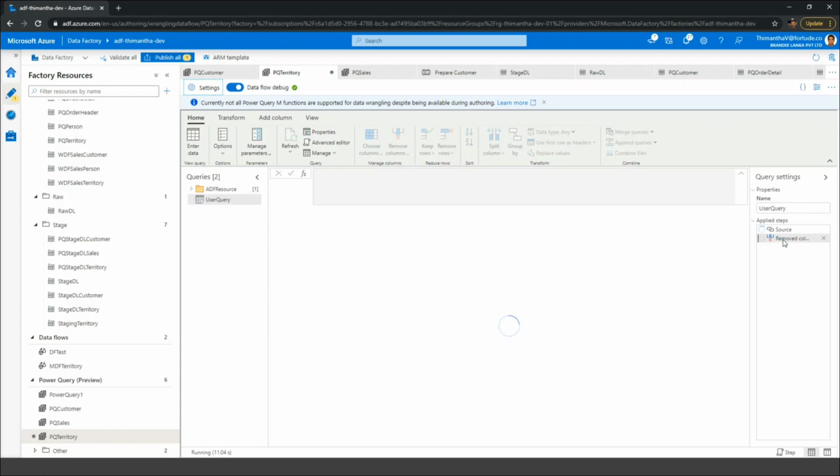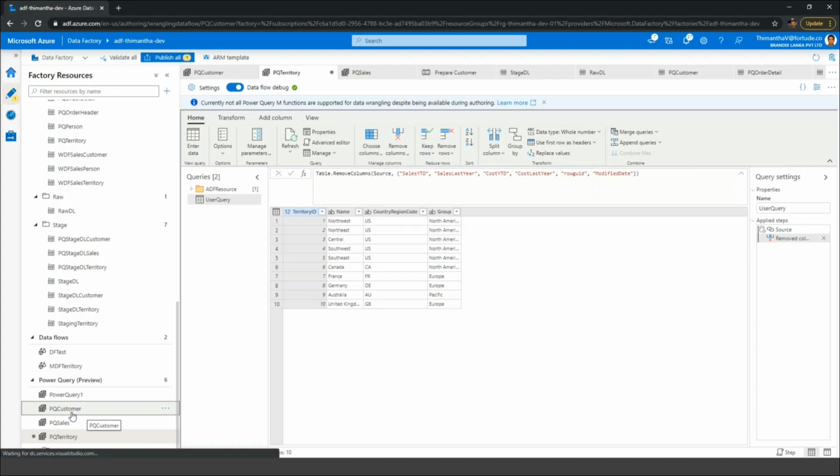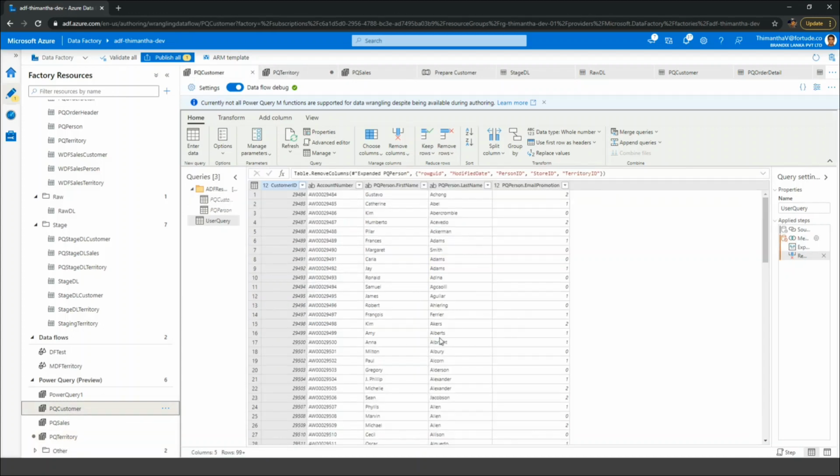So this is basically a very basic Power Query that is built in Azure Data Factory. Really simple, nothing much complex. And next, let's move into a bit more complex scenario, which is PQ customer.